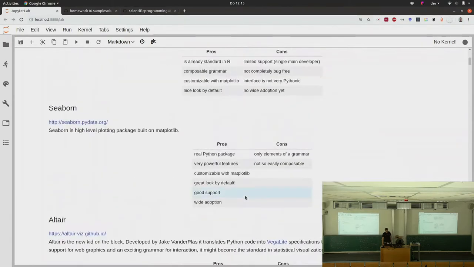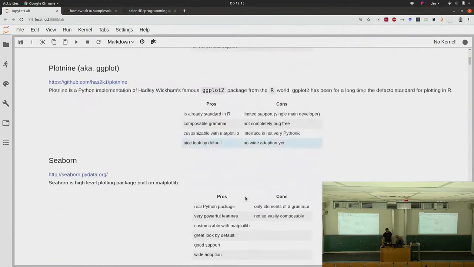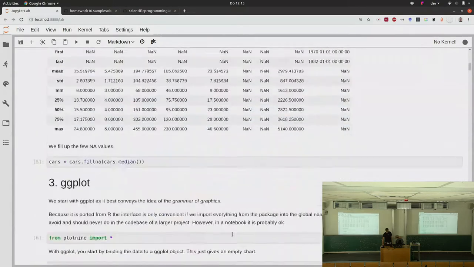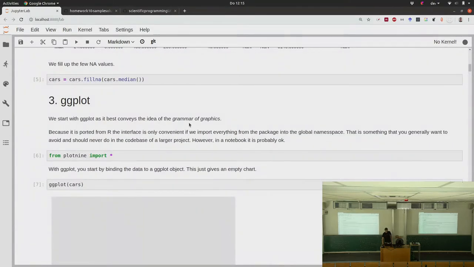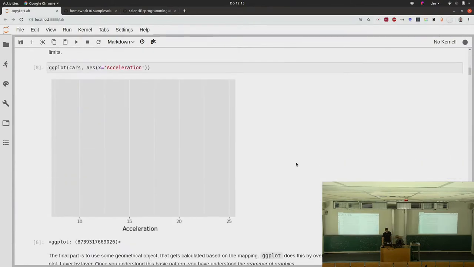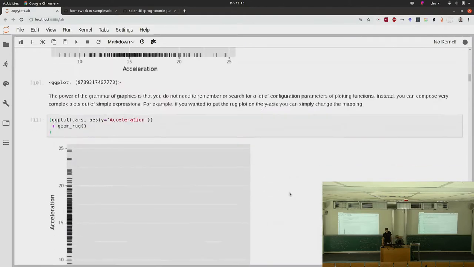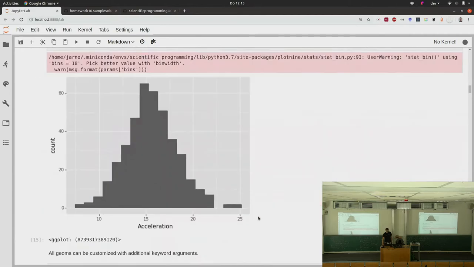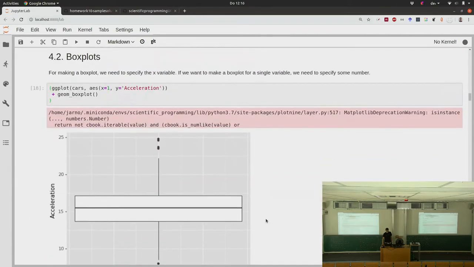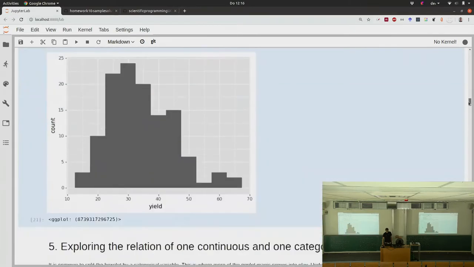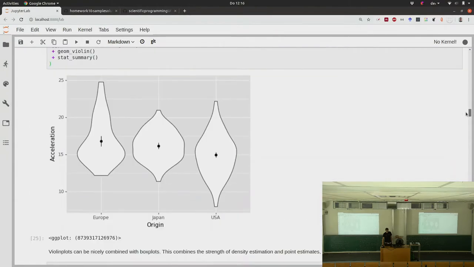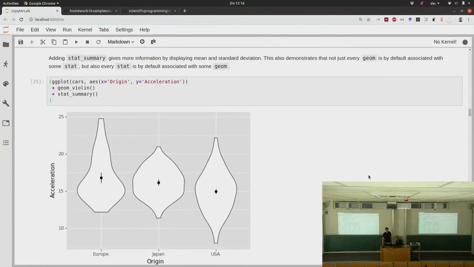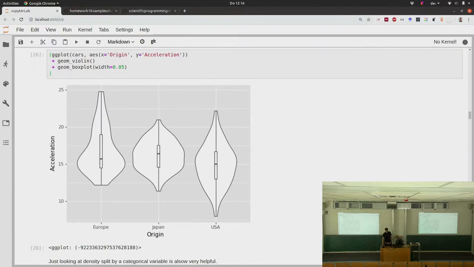And we looked at some examples that are available in Python that do that, and we looked at ggplot in a lot of detail, so the Python version of ggplot, which is called plot9. And we looked at how you can compose very complex plots out of simple statements, how you can visualize single distributions, and then how you can visualize the combination of distributions and categorical variables.